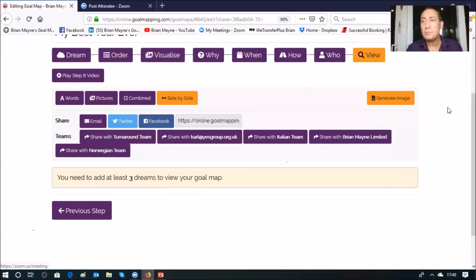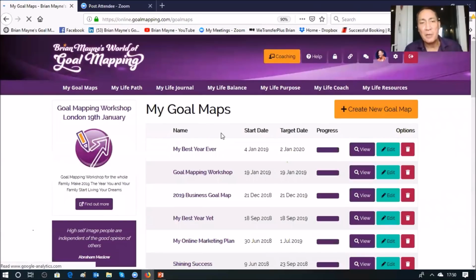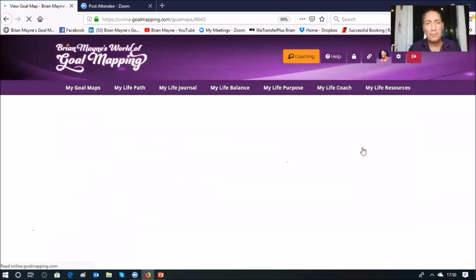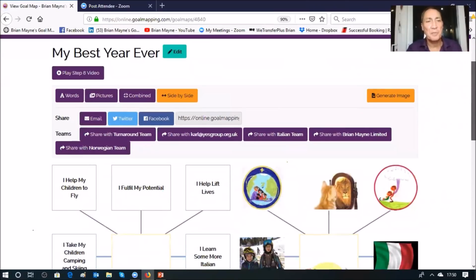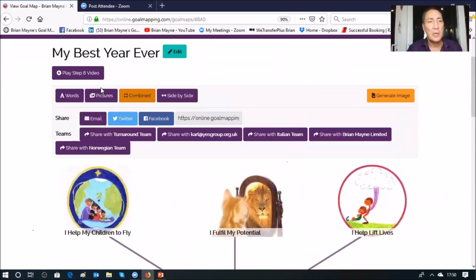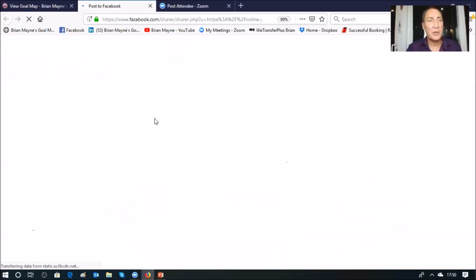And so once you have your map, you can then choose how you wish to see it. I can go back into my map here. So you can choose whether you're going to view it side by side with words and pictures. You can do the combined view, just pictures, just words. You can also share your map with a team. You can see different teams here that I've shared maps with in various countries around the world. You can also share it by clicking on the email and it will send the link. You can copy the link here and post that, or you can post your map up directly onto Facebook. I'm going to post that out now.